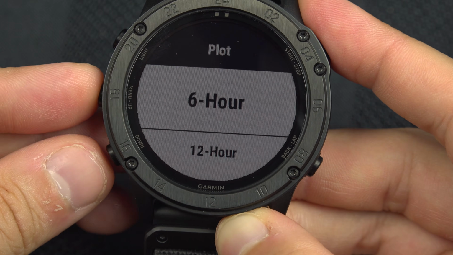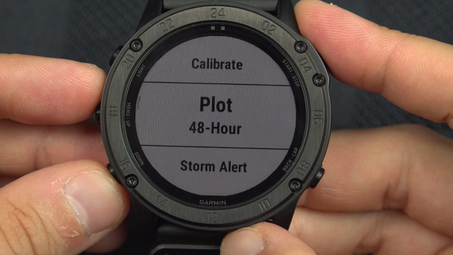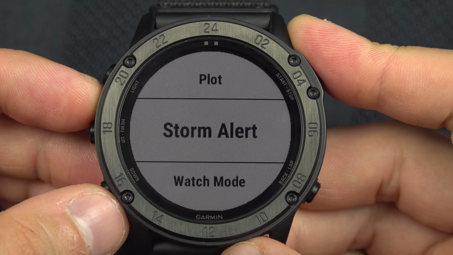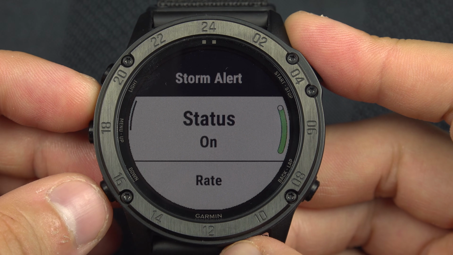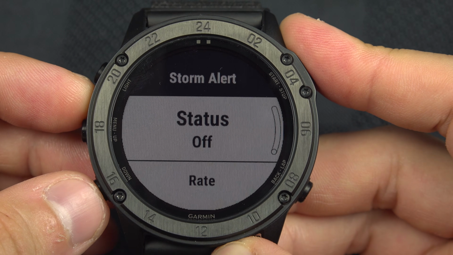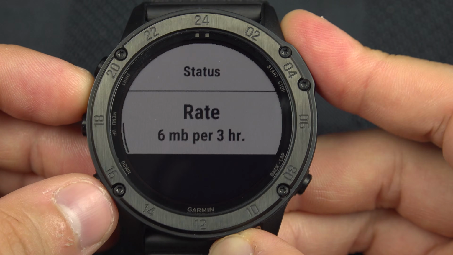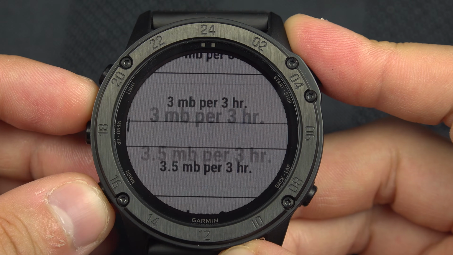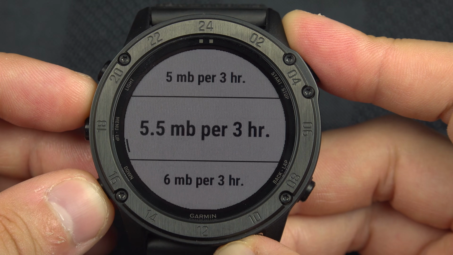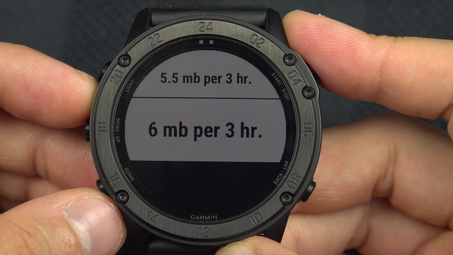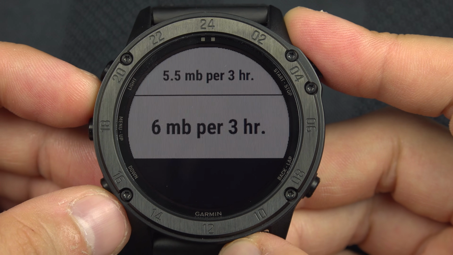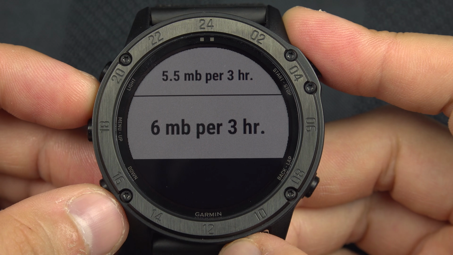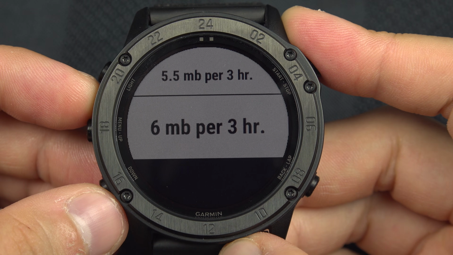Let's take it back to 48 hours because I like it. You've got the storm alert. The storm alert is actually on for me. By default, it is off. You choose how much millibar drop you want per 3 hours to have an alert. Basically, when there is a storm incoming, generally the pressure drops.